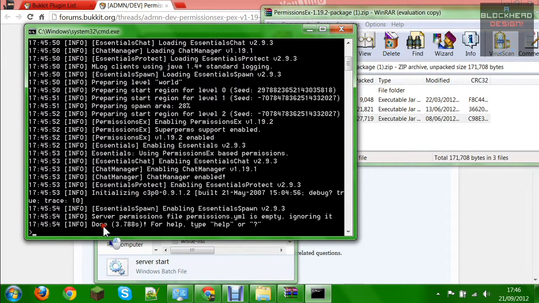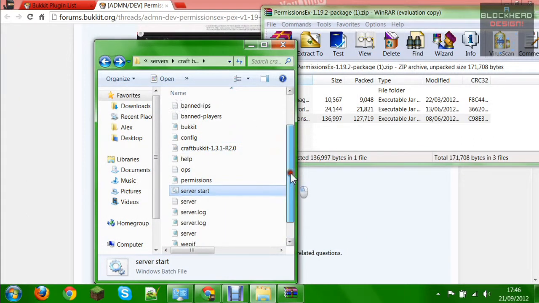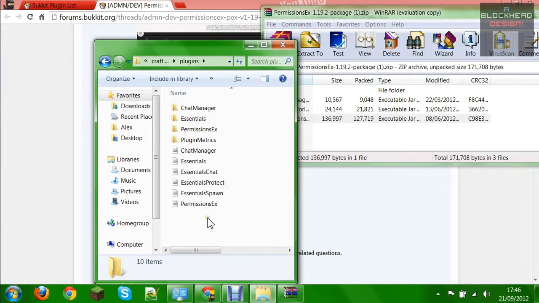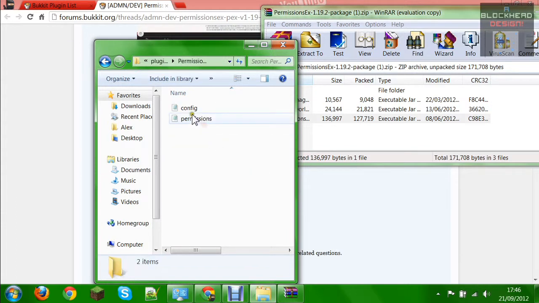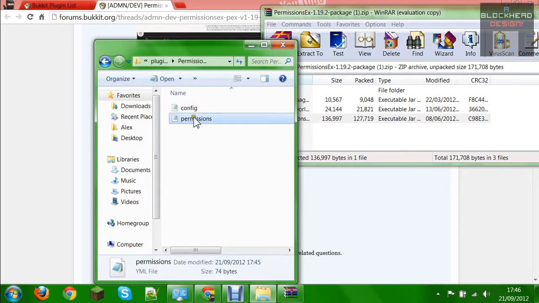So once you've done that and your server says done, just close the server and go back up to your plugins. And what you should see now is a folder called PermissionsEx. If you go into that, you get 2 Notepad files called config and permissions. First we'll just take a little quick look at config, then we'll go through the permissions bit.